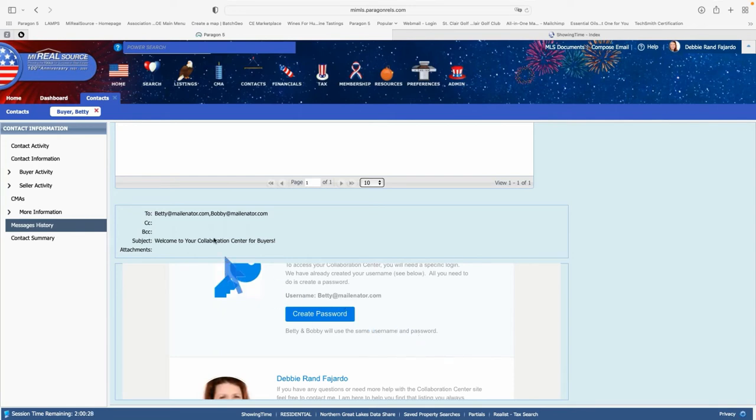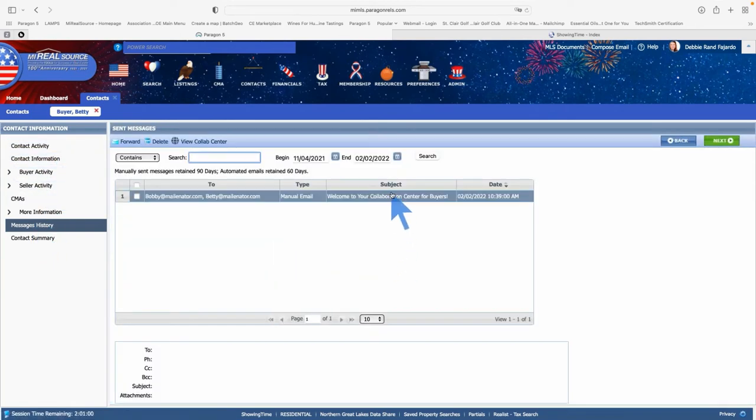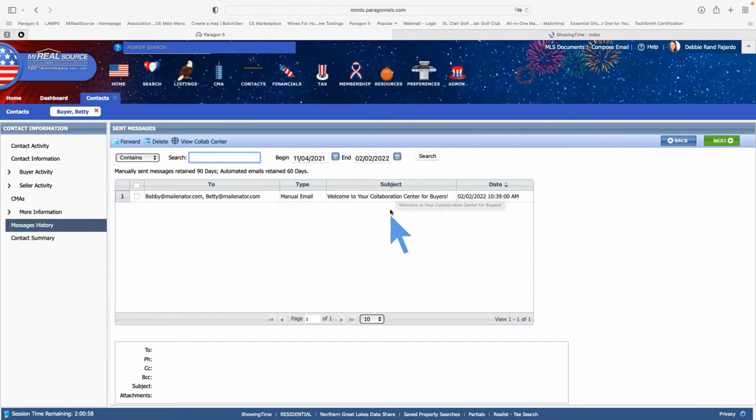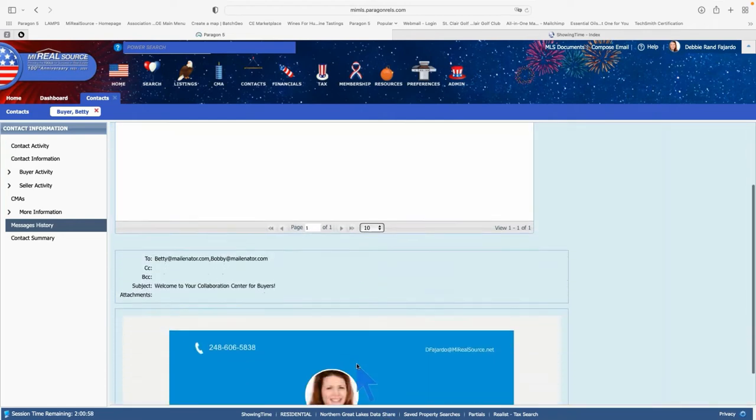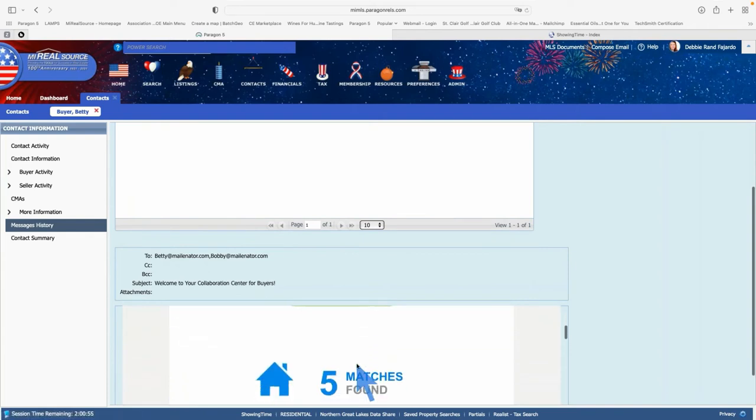So they are sharing the same exact account. And do you guys see what I just did? So for my Betty Buyer, I clicked into the message history, and here is their message. So I simply have to click into the subject line, and now I will see it down here. Pretty awesome. So you can see what emails have been going out to your clients. All right, so I'm going to go back to my ShowingTime where we were.